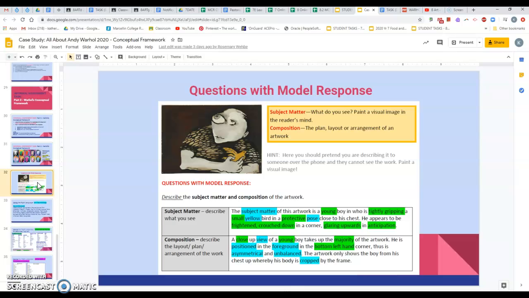If you just run your eyes across that response, the blue words are words that belong in the art room. The green words are adjectives or descriptive words. So not just any boy, a young boy. Not just gripping, tightly gripping. A small yellow bird, protective pose, glaring upwards. So these are words to help describe the artwork in detail. So they're the blue and the green words.